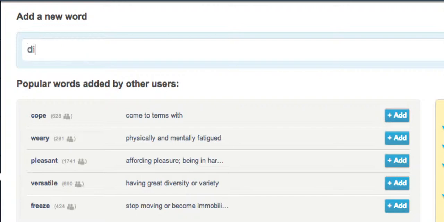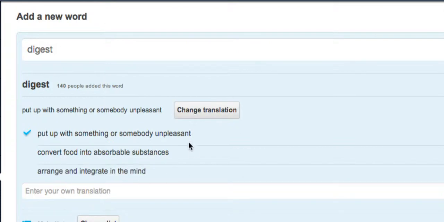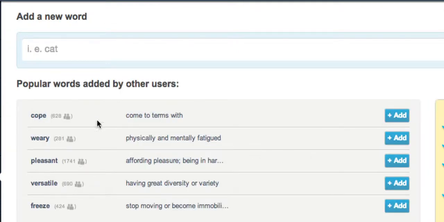So just add the word digest. The one nice thing is that it does provide the definition for you. Rather than you having to provide it yourself, you can change it if you want, and they'll provide other ones, or you can enter your own translation. So if you want to add any additional information, let's just save that first one. And now that's been added to my list.